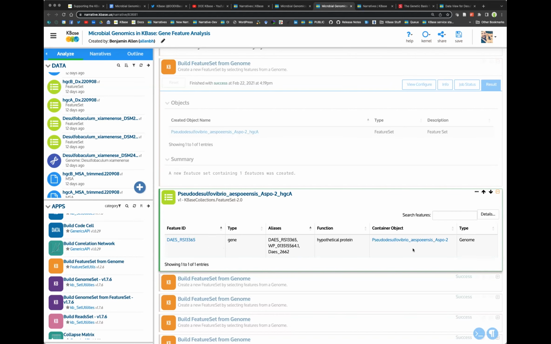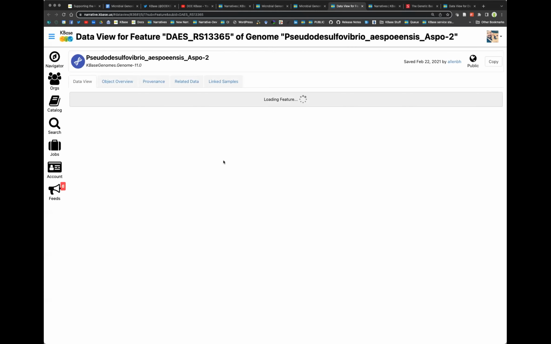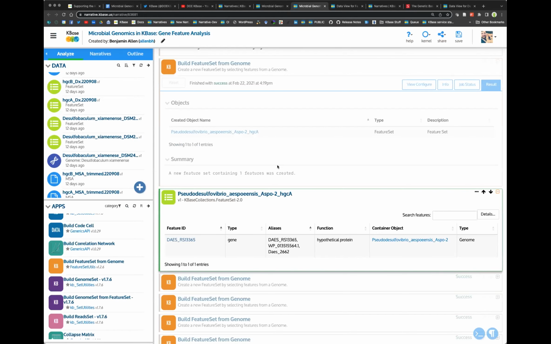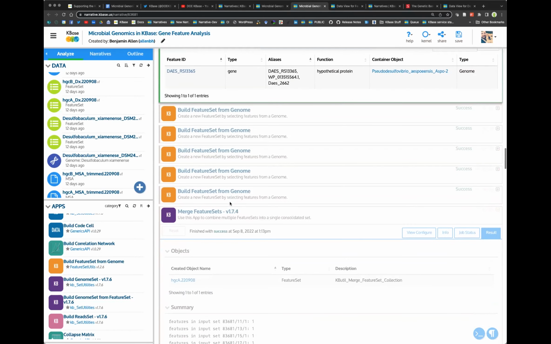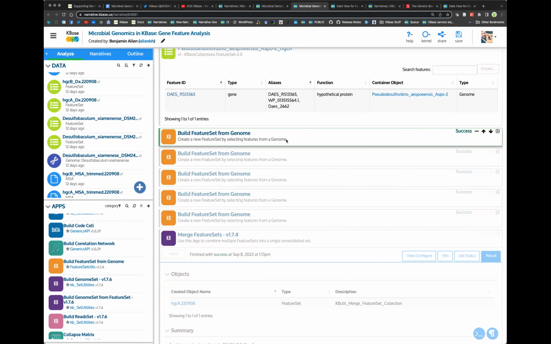And sure enough, what that builds is a feature set that is just a single feature that I pulled from this organism. If I click this feature ID here, it's going to open up another tab with information about the feature, like the sequence. If you're looking for that, that's one way you can look at it. But overall, we build a feature set for each one of these genomes corresponding to those in the paper.